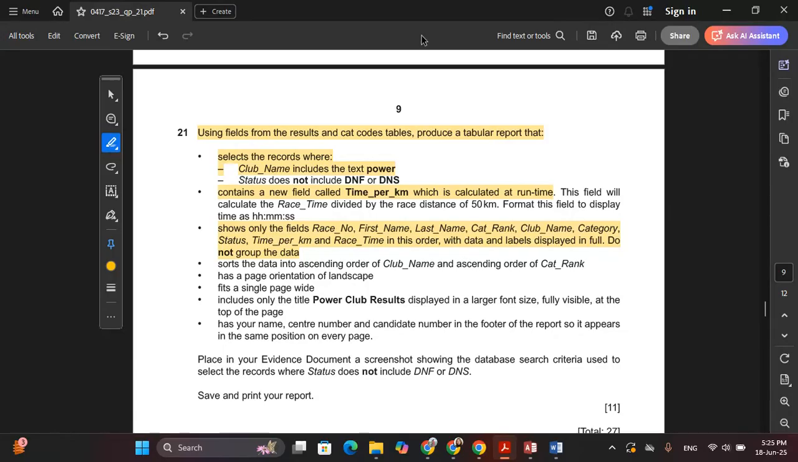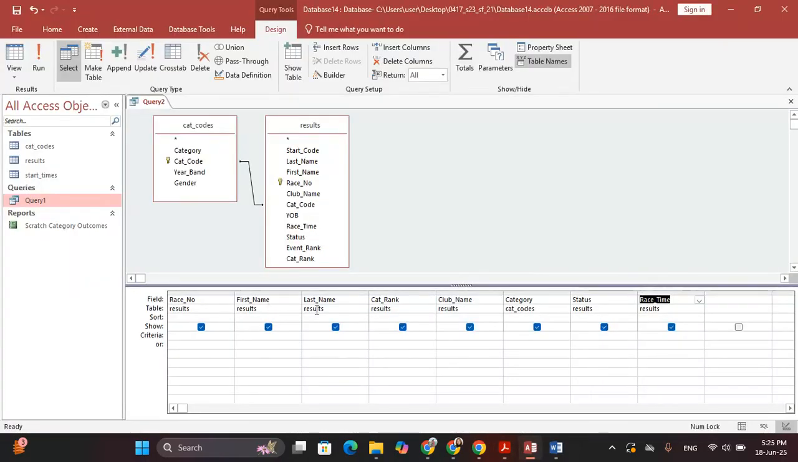So we need to add it between two stars. We're going to go to the field which is club name. This is the club name field. In the criteria box, we're going to write star, then power, and then we close the star. Automatically, the word like and the double quotations will be added, so don't worry about it. They will add it automatically.